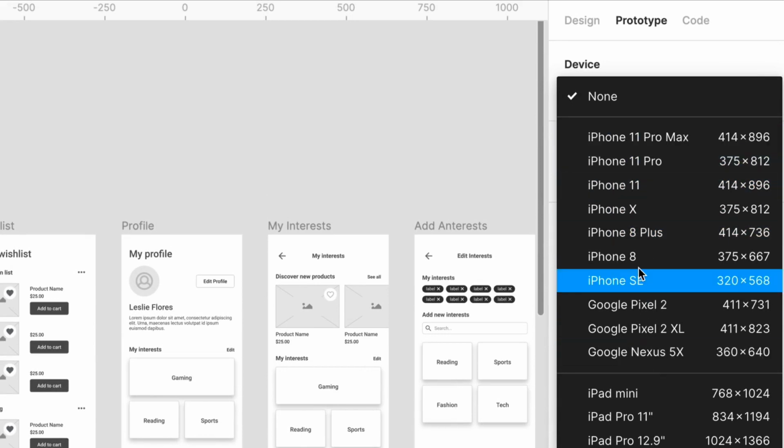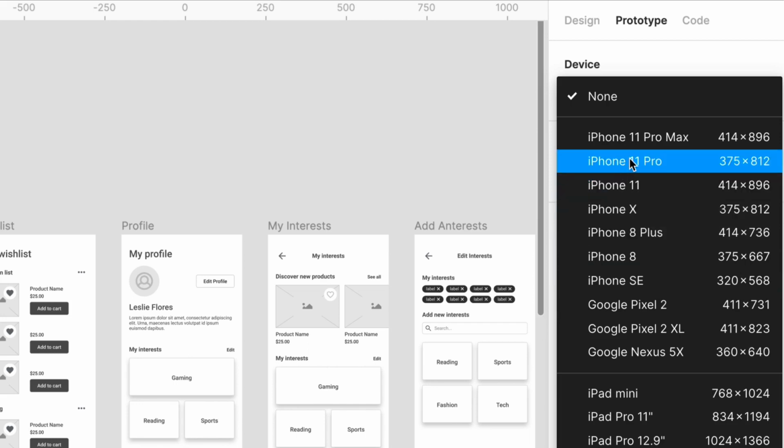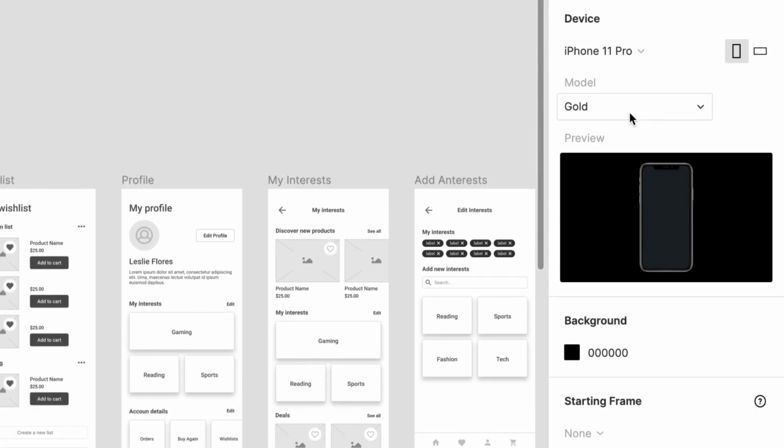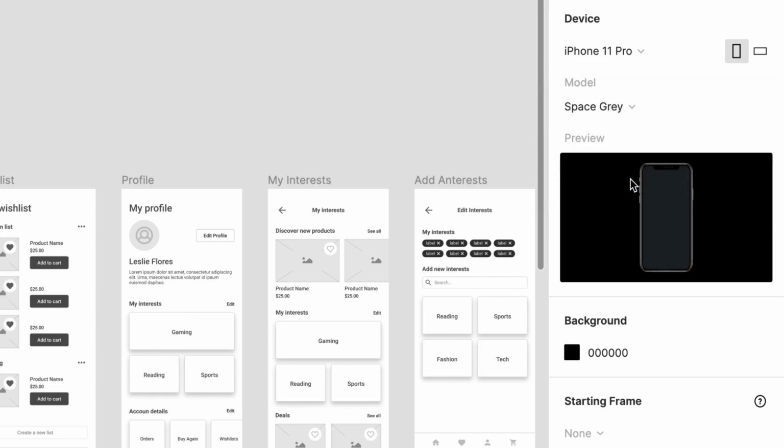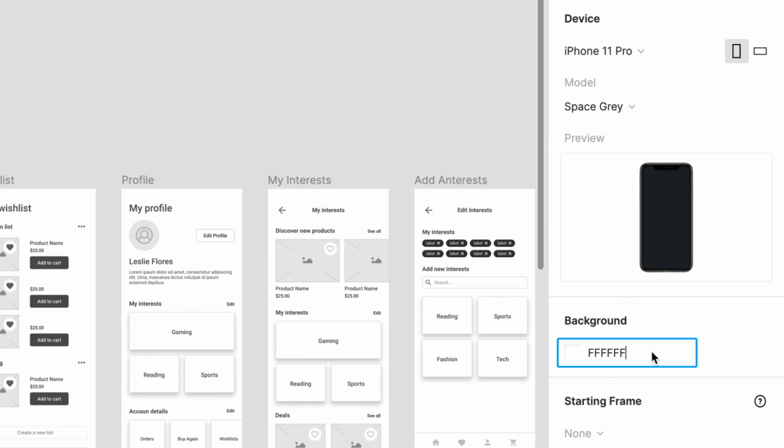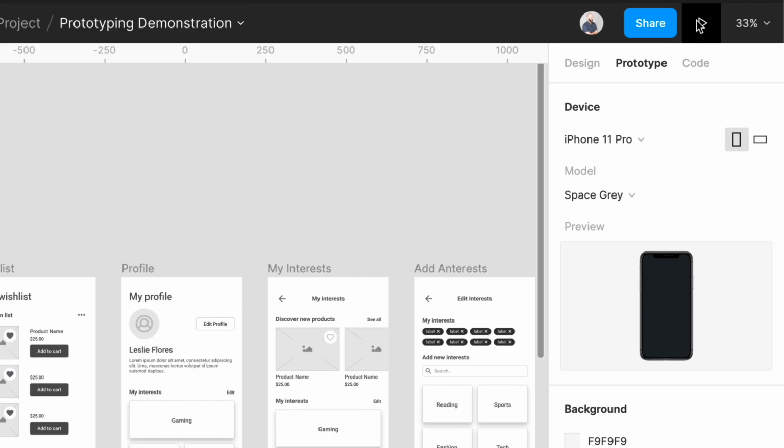If I'm on mobile, I'll probably use a phone size, depending on maybe the type of frame I'm using. So in this instance, I'm going to use the iPhone 11 Pro device. Over here, you can even select the model, whether that's gold, midnight green, silver, space gray. Let's just go for space gray, keep it really relaxed. And you can even adjust the background color. You can see a little preview of that. So there you go. I just changed it to a very light gray over here. We can just see a preview of what that could look like.